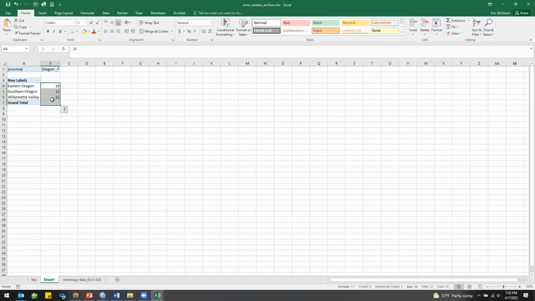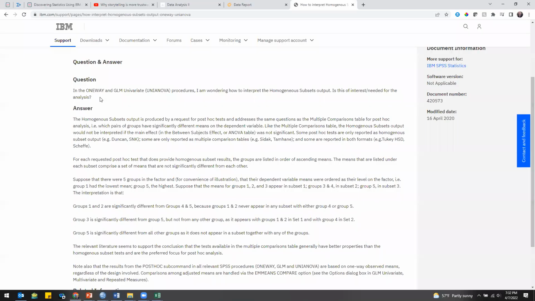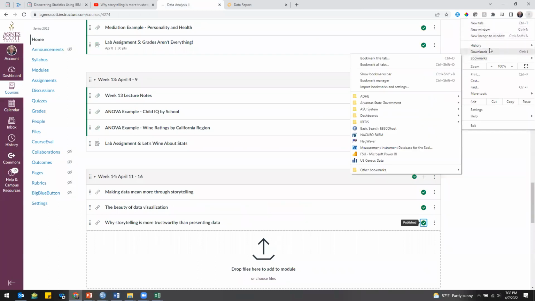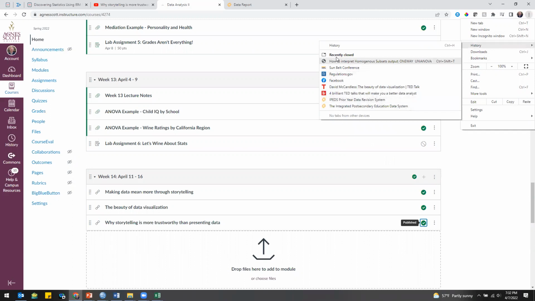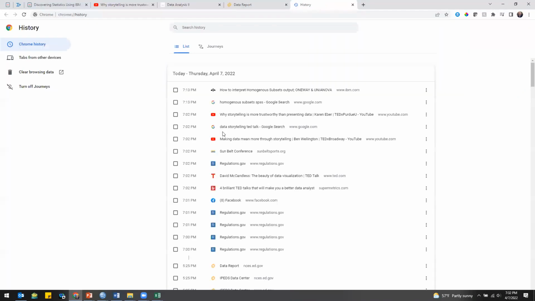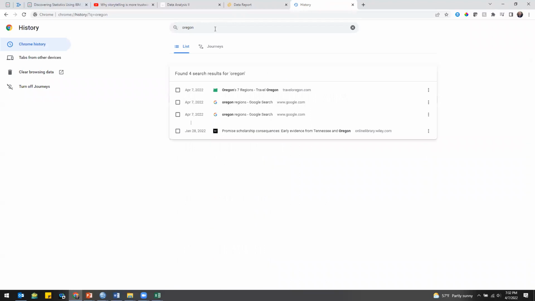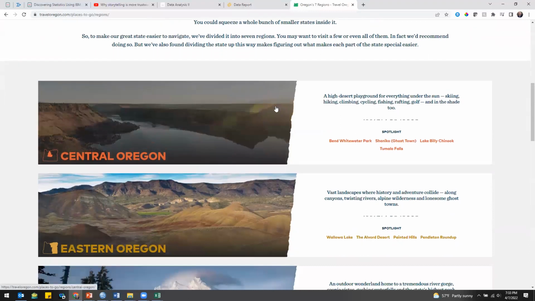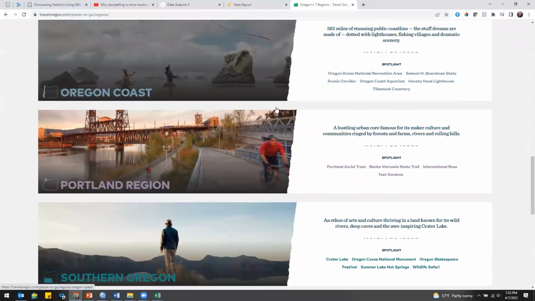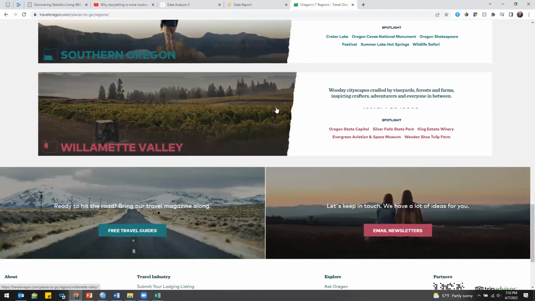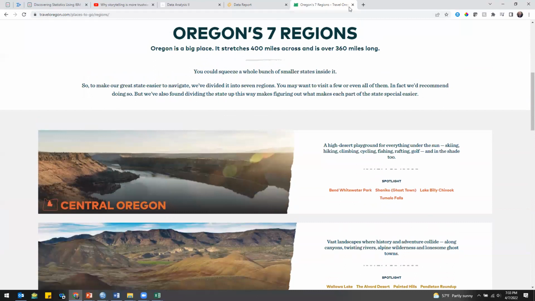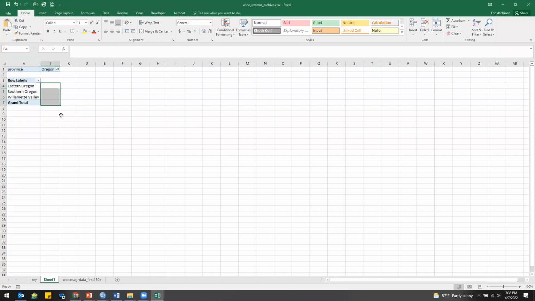Got it? Okay. And just to prove to you that I did, search history, Oregon 7 regions, boom, there it is. So we got Central, Eastern, Mount Hood, Oregon Coast, Portland, Southern, Willamette. I chose the one I love, and then the others. So real data plus fake data equals fun. Okay.